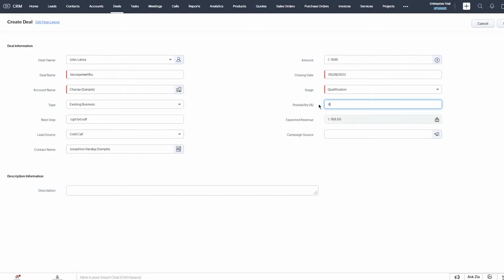So I'm going to give it a 64% probability. Expected revenue, obviously, is going to be a probability of the amount that you enter. So 64% of this is this. So you get the point. And you have campaign source. For the campaign source, you're going to have to add a proper campaign for yourself. Okay, so you can go ahead and add new campaigns. Pretty simple, pretty basic stuff to go ahead with.